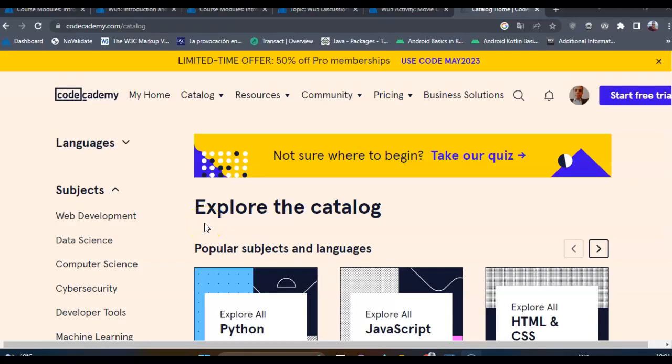Hi partners, my name is Fernando Gonzalez, and I want to show you the website that I used last week in order to make my ERD diagram design.